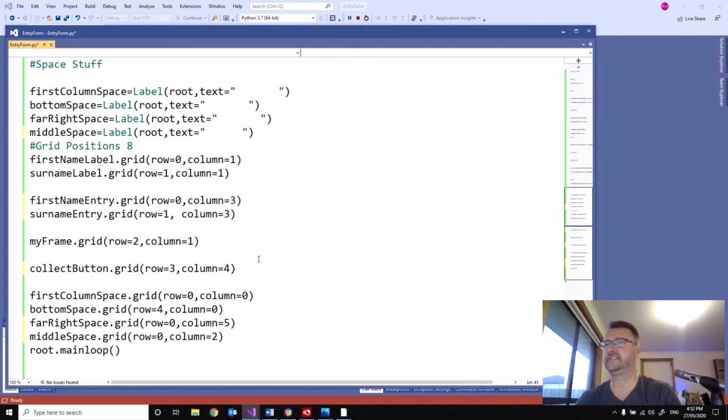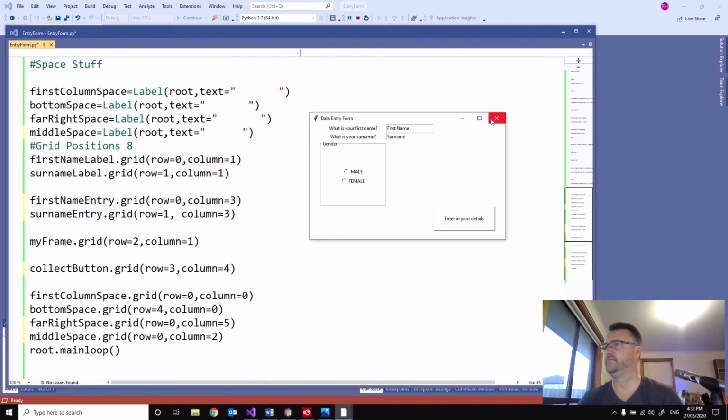And this is the advantage of having all the grid positions all at once. We can just see and just adjust them as we go. So let's have a look at the original. Here's the original. We'll close that down. We're going to create space in here.